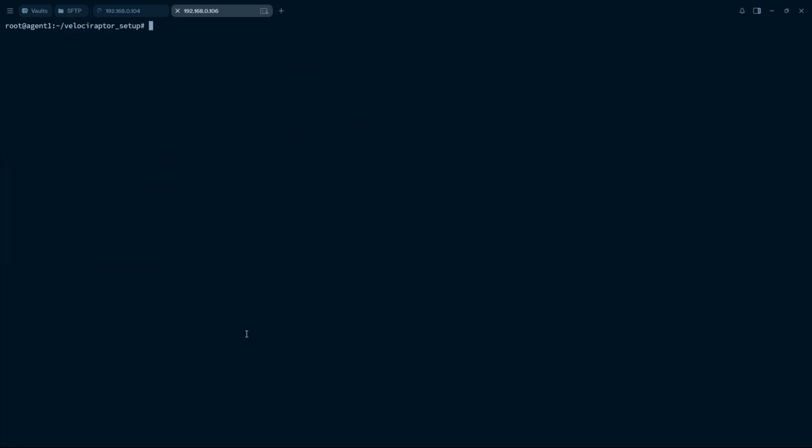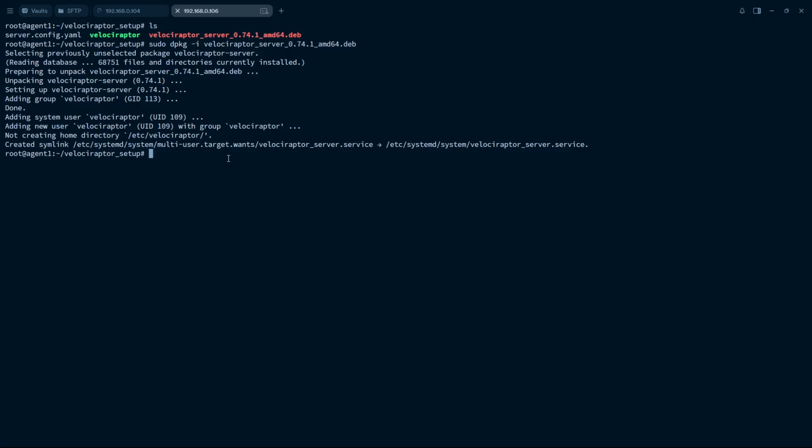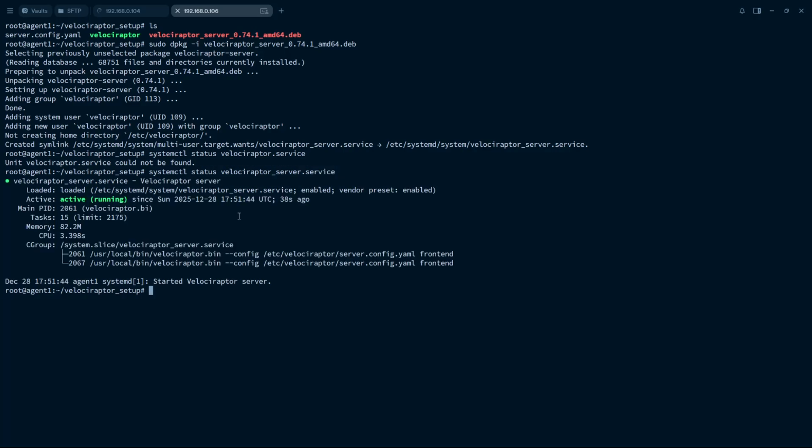And now our part is we need to install the server component. Okay, so basically you can see the Velociraptor server component. Okay, so we need to put the command sudo dpkg, and in this command, Velociraptor server component install. Now we'll check the server status, systemctl status. Okay, now we can see, interesting, our server is active and running.